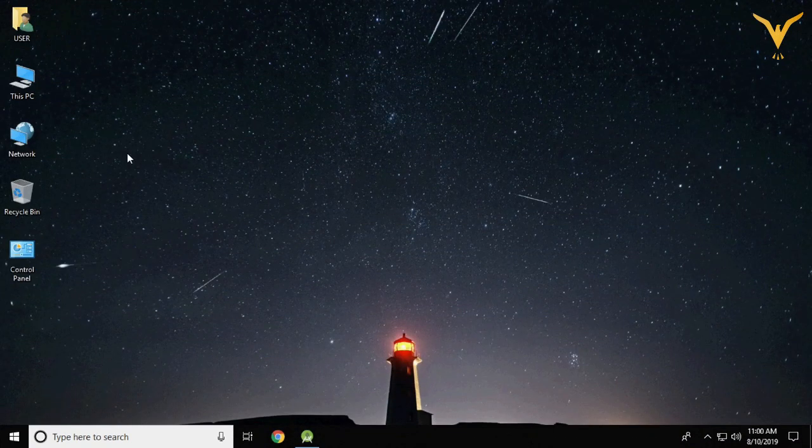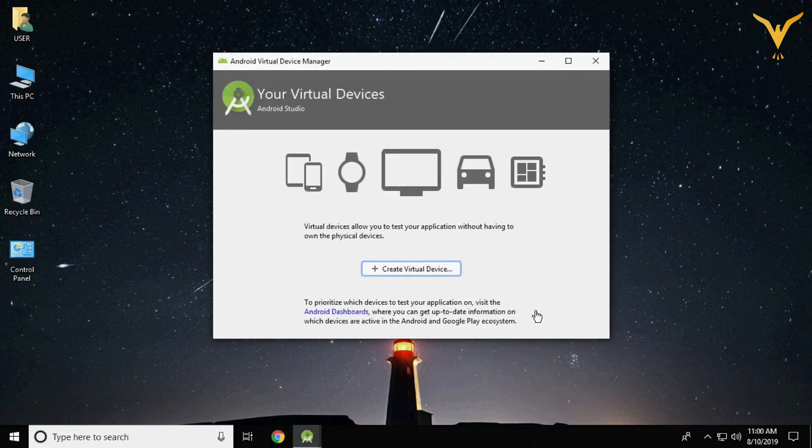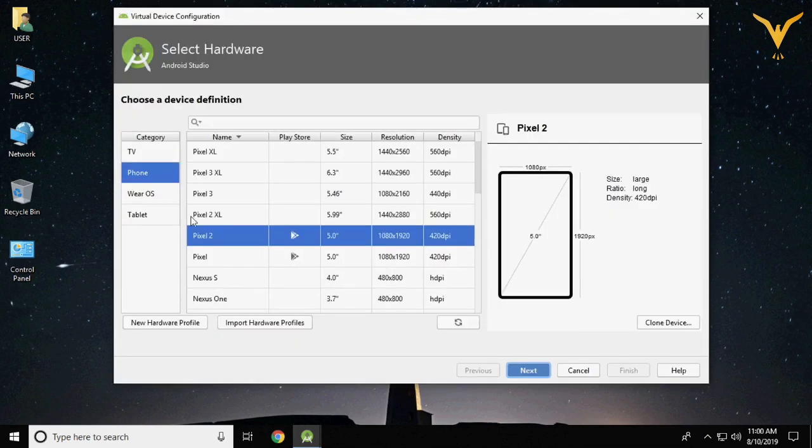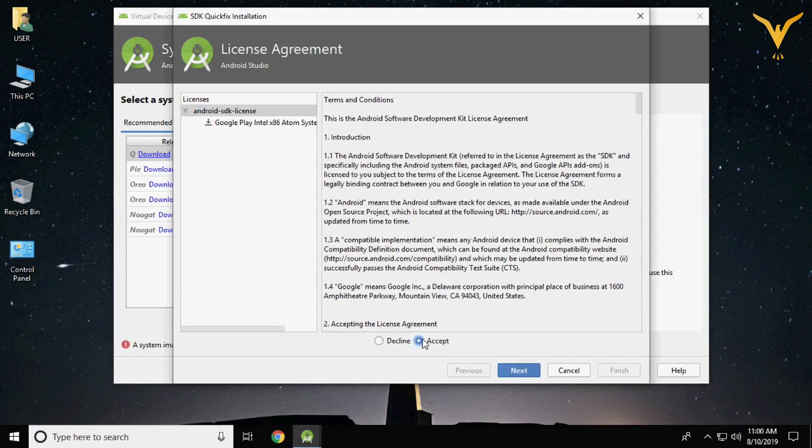Once your Android Studio is installed completely, our next job is to set up the Android virtual device. So click on configure, then click on AVD manager, create virtual device, click on this. It will ask you which device to be picked up. So for me, I'm going for Pixel 2. So click on next. So it will suggest you the number of operating systems. I'm selecting Q. So accept the terms and condition.